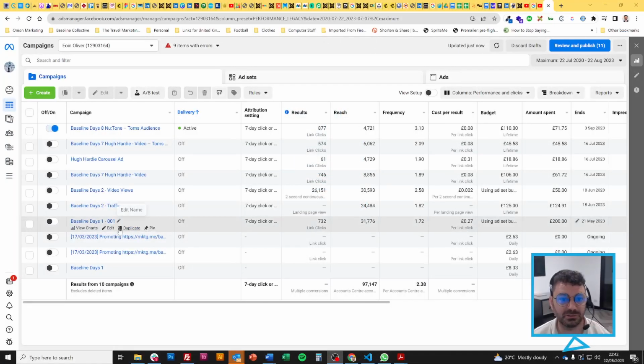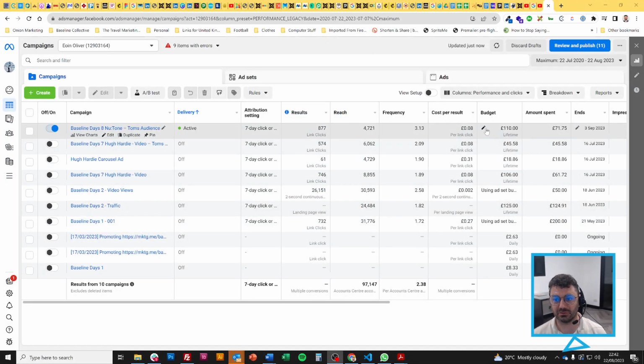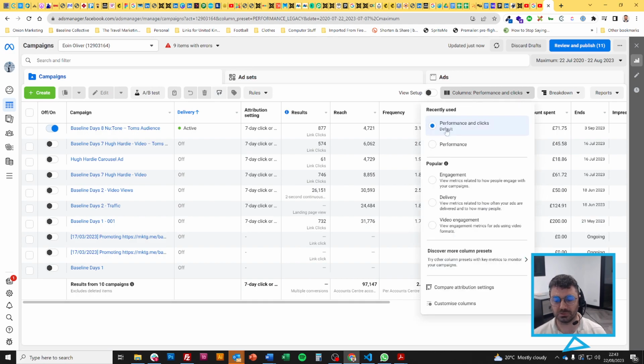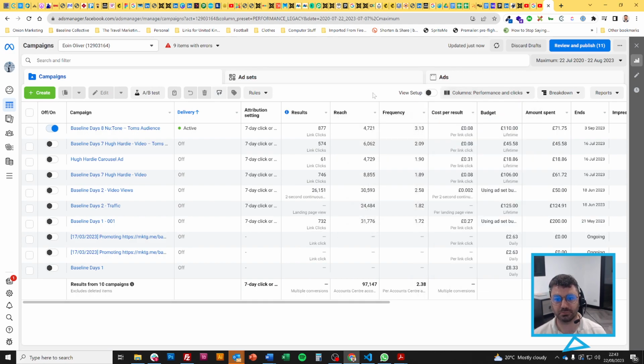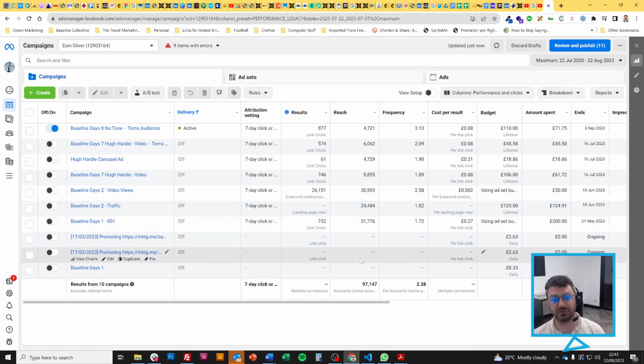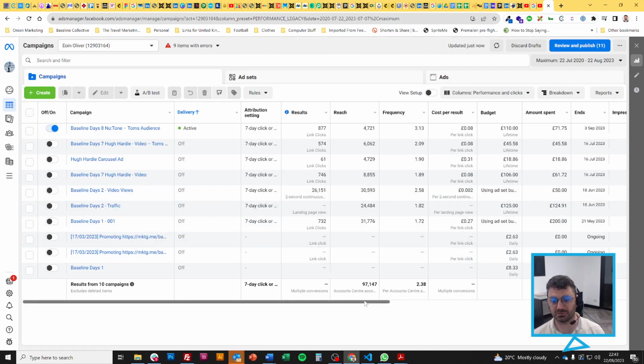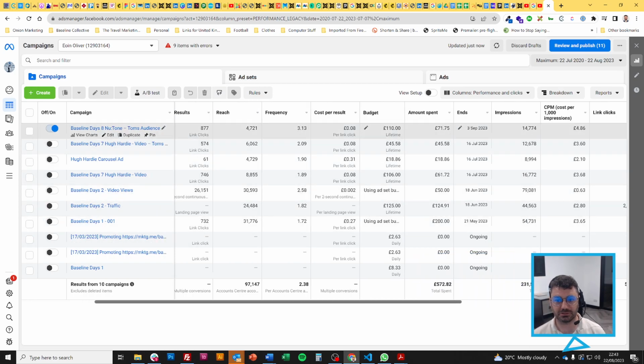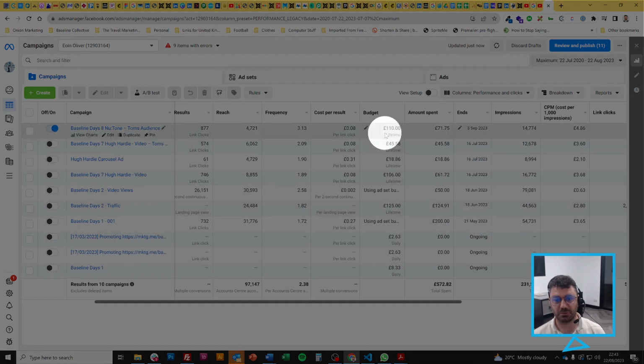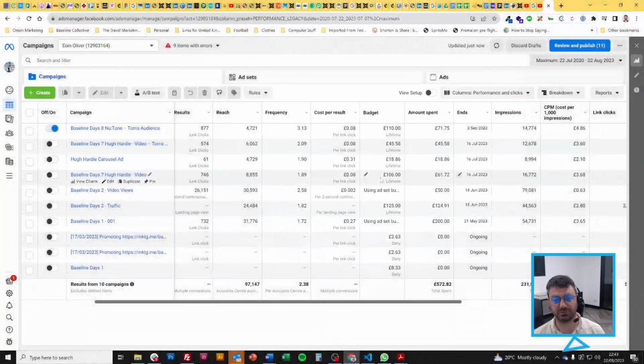So here's our Meta Business Suite, and you'll see that I've got the setup on performance and clicks, because I think clicks are important and I want to show you them. I'll point out, although it's pretty obvious, that the budgets here are very low. This is not a big spending client, this is a very low spending client.